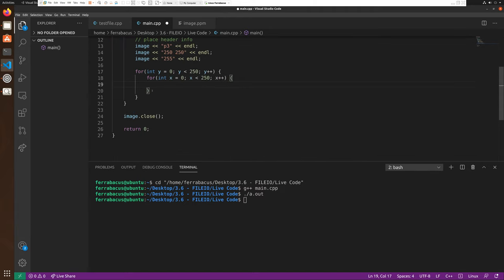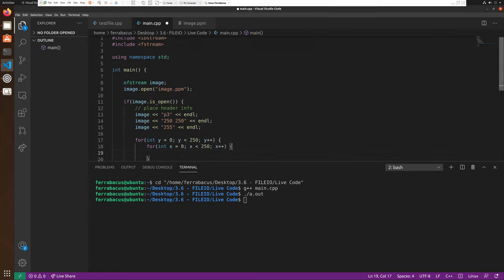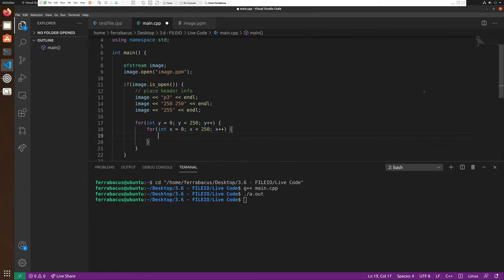So look, this will do the whole 250 horizontal, then Y will restart, and then it'll do another whole 250 horizontal. But what are we actually going to place there? Well, we're going to place a red, green, blue value. So we're going to write to our file, so I'm going to go image, and I need to write a number, but what number are we going to write? Well, for starters, let's just do the Y and X number. Obviously it'll change.